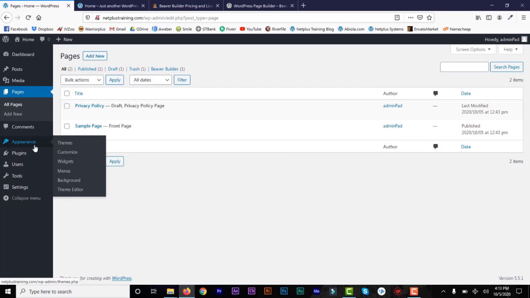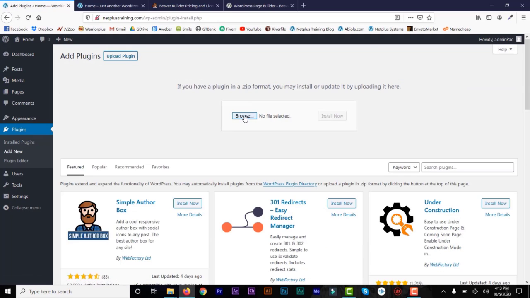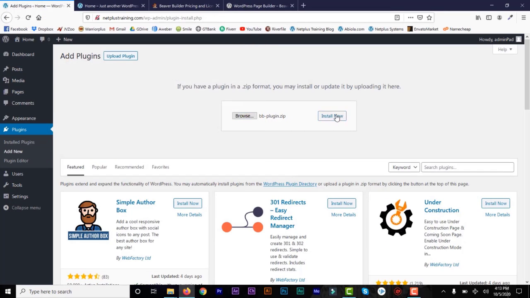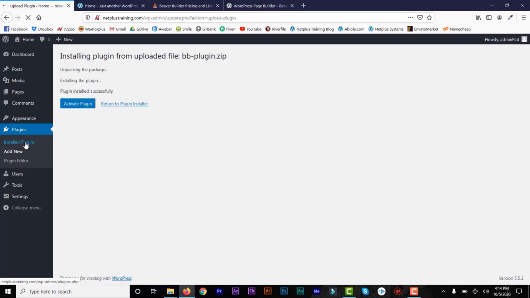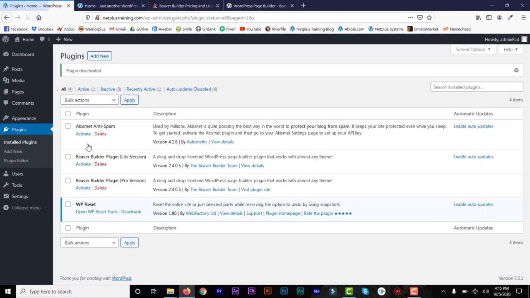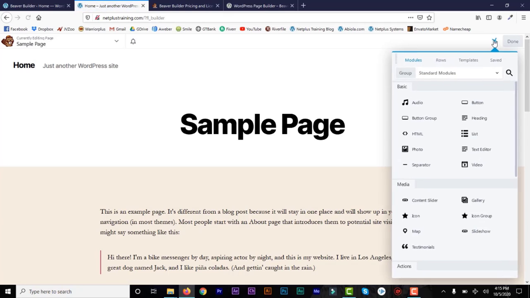But let's go back and compare that with the pro version. So let me add new and upload the pro version that I have. I just want to show you what the pro version will look like. BB plugin, and install the pro version. So let me go back and deactivate the free one. Both of them will not work together. So now let's activate the pro version. And now we can refresh and go back, Beaver Builder, and now click on that.